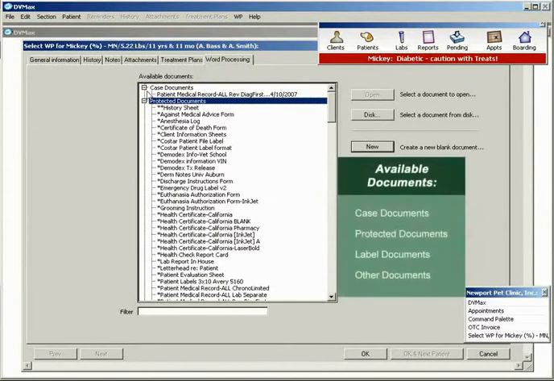Notice that there can be case documents. In this particular case, a document that was stored as a case document, meaning it only applies and is only attached to this one particular patient's record, and that was stored on 4/10 of 2007.